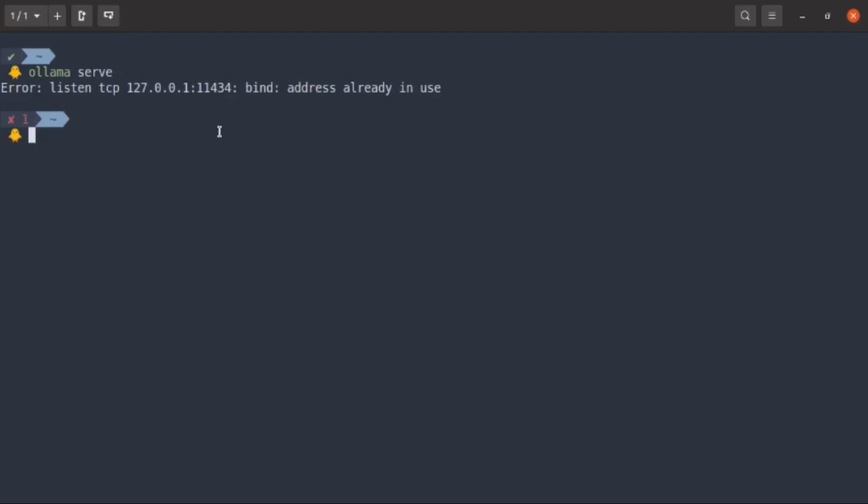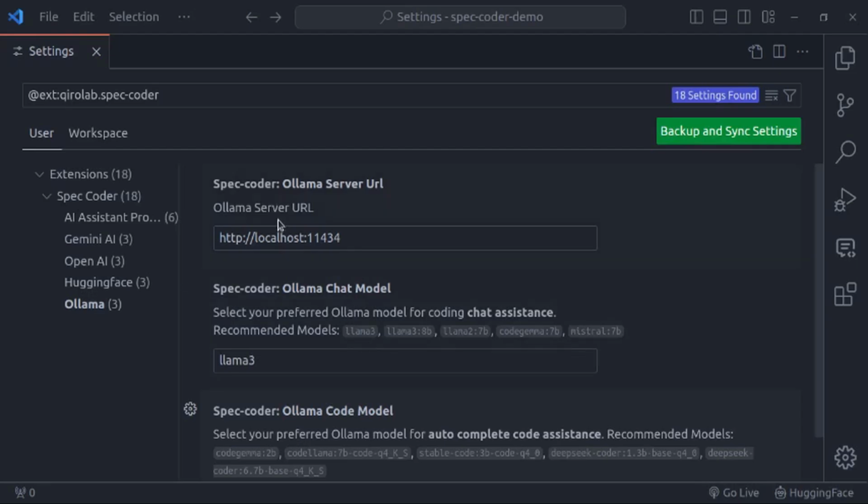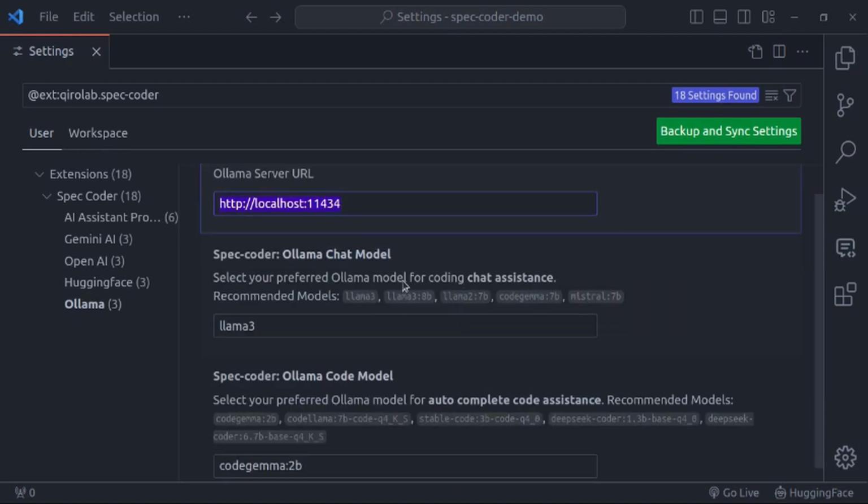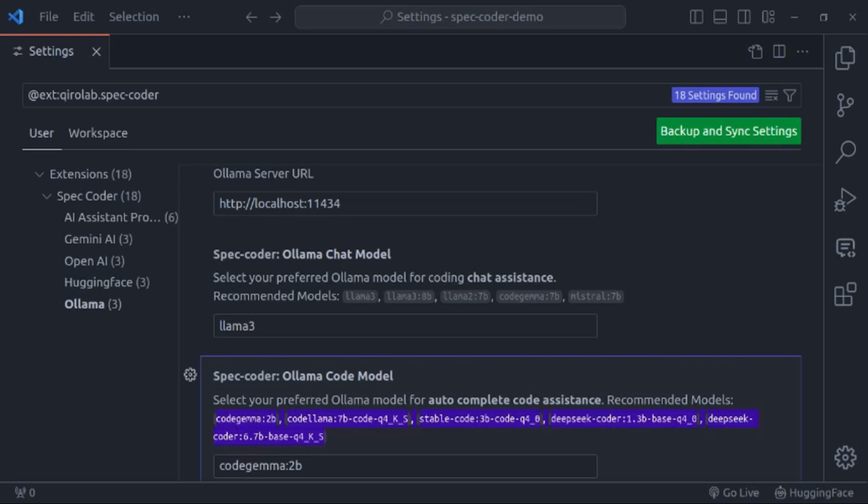Next, let's configure Ollama in the VSCode editor. So let's navigate to editor. Here the first option is Ollama server URL, and this is the path where the Ollama server is running. We do not need to change it. Next, we need to set the AI model for chat and code generation, and these are the recommendations for chat AI model, and these are the recommendations for autocomplete code generation. However, you can try other large language models according to your preferences.